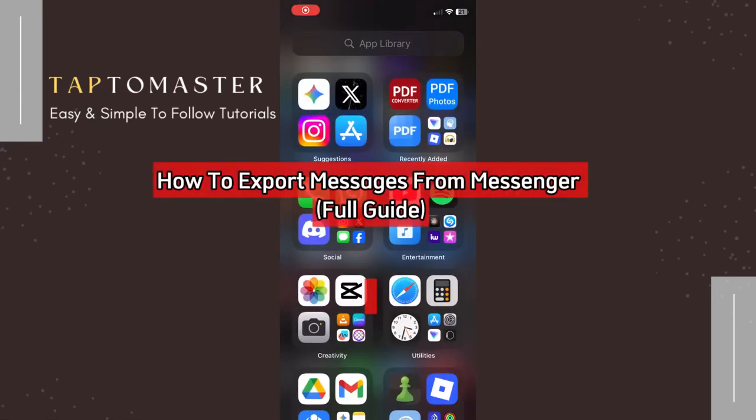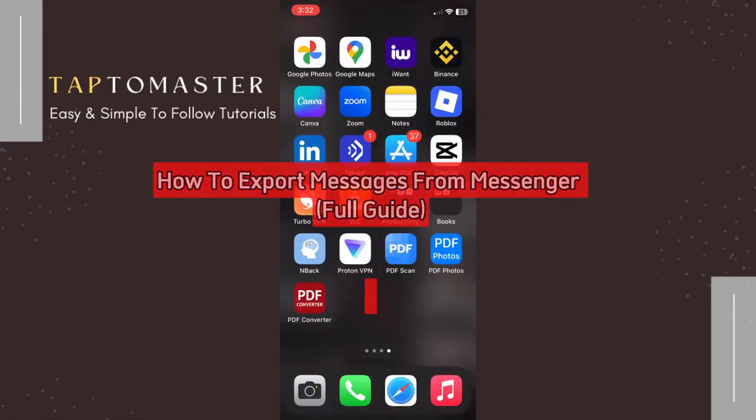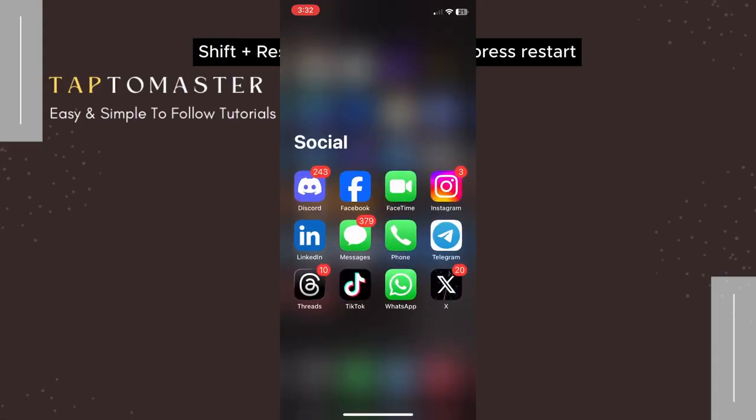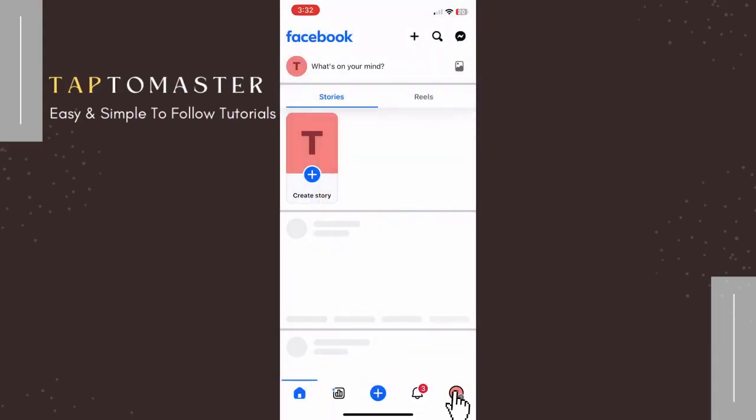Hey everyone, in this video we're going to show you how to export your messages from Messenger really quickly and easily. So first things first, simply open the Facebook app and tap on the menu button in the bottom right corner.